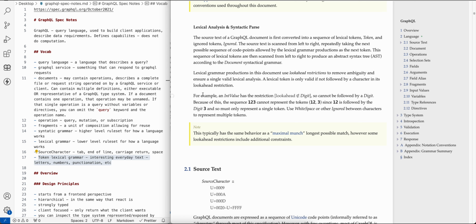Because when it's talking about these things, it's talking about tokens, which don't have anything to do with white space, right? The white space is stripped out. Okay, all right. Because of this, the sequence 1, 2, 3 cannot represent the tokens 1, 12, and 3, since 12 is followed by the digit 3, and so must only represent the single token. Use white space or other ignored tokens between characters to represent multiple tokens. Wait, what? I don't understand that. I think this is something really basic.